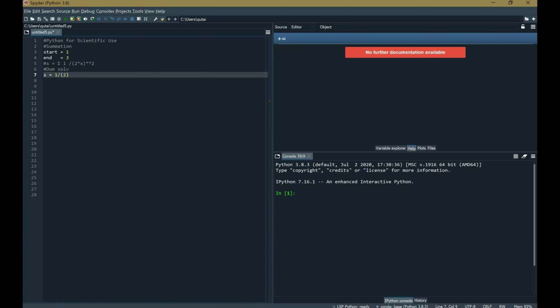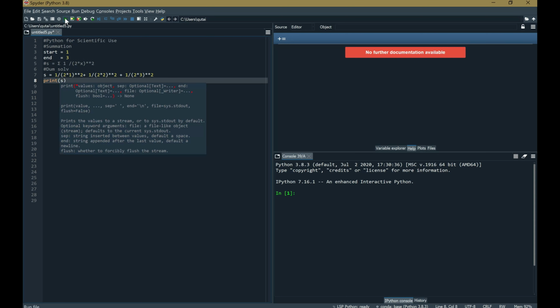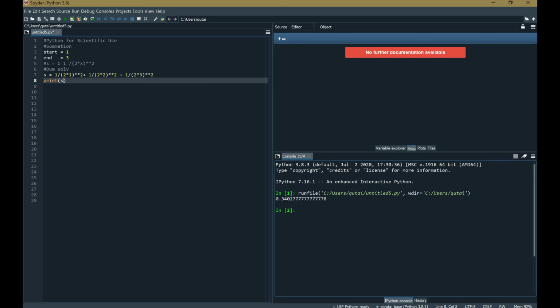Let's substitute x with 1, power 2, plus 1 divided by parentheses 2 multiplied by x, right now it's 2. We substitute x with 2 here because 1, 2, 3, plus 1 divided by 2 multiplied by 3, the ending value of the summation, power 2. And we can write here print s. Let's see, we got this value here.